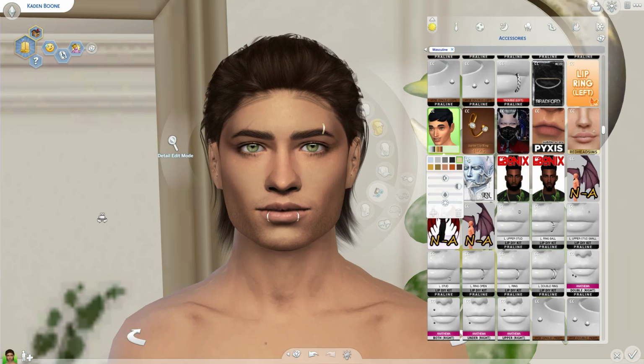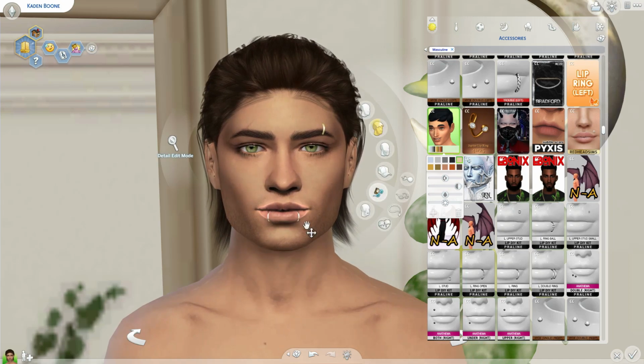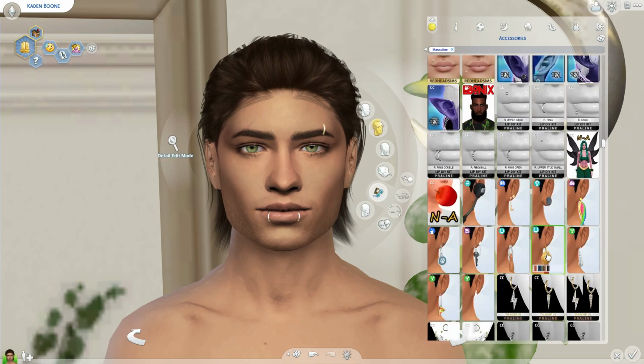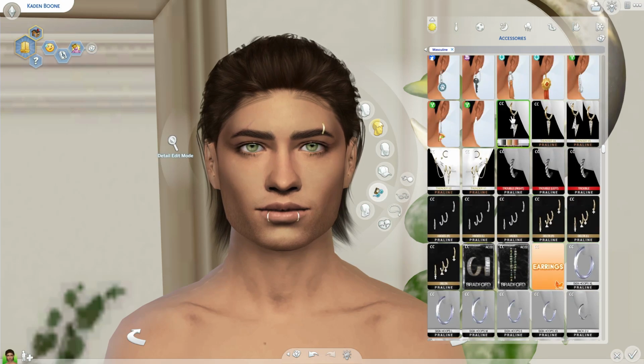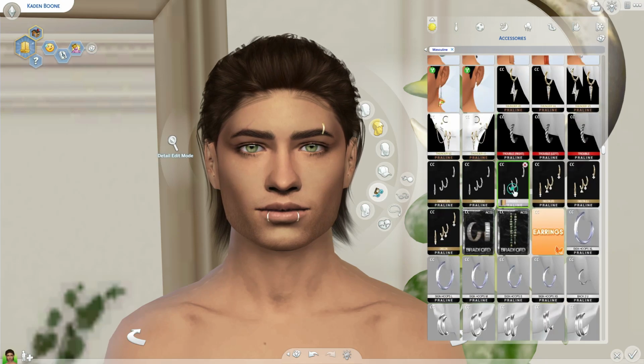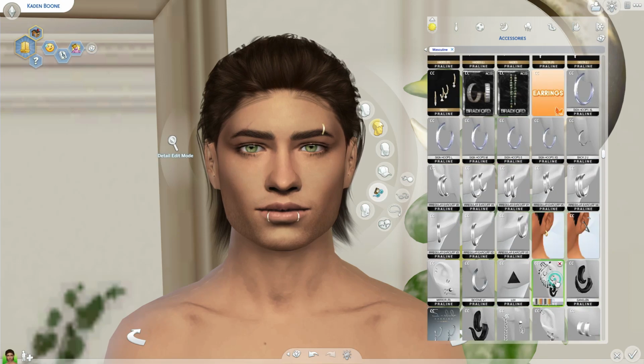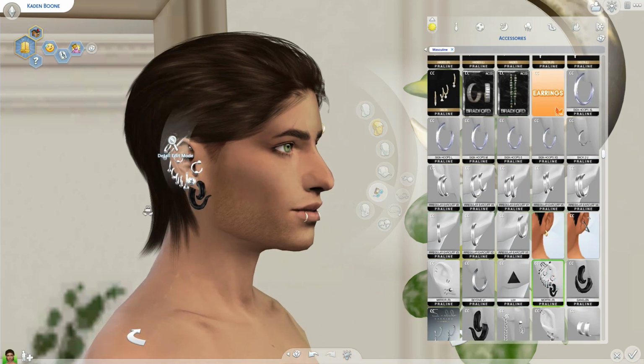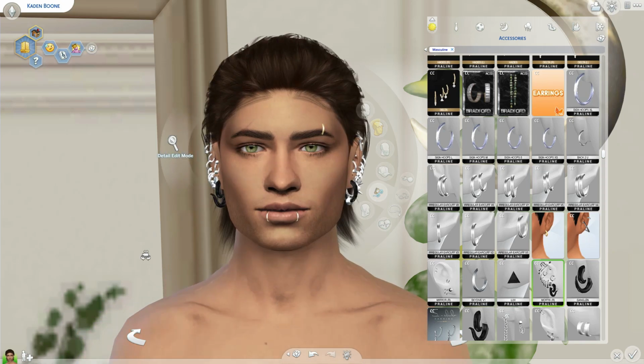So here we go. Those are the piercings. And these ones by Pauline Sim are really, really nice. Then earrings. There are many options that we can go for. Something like this could work. I feel like multiple earrings would work best. Something like this, but a little bit smaller. This I feel like should have been a little bit smaller.